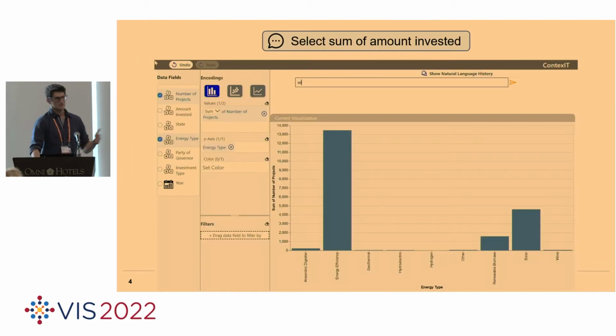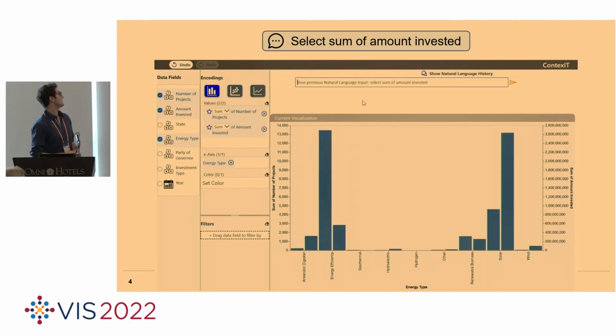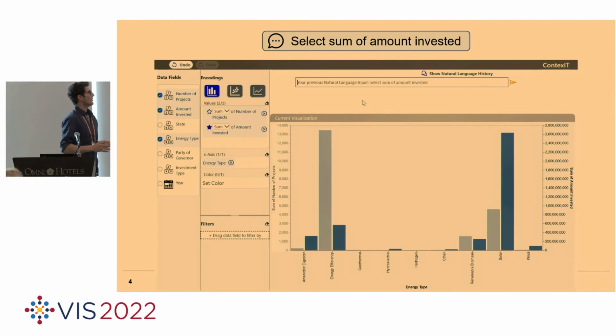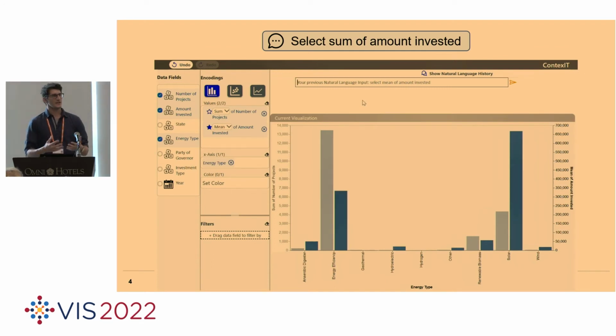For example, to continue with "select sum of amount invested," users in our formative study utilized this natural language input first to add the value amount invested to values, then to highlight the amount invested in the visualization itself, or just to change the aggregate of amount invested. So overall, our vision is that natural language interfaces are able to derive the correct interpretation from multiple interpretations, utilizing the context, such as just shown in our context system.